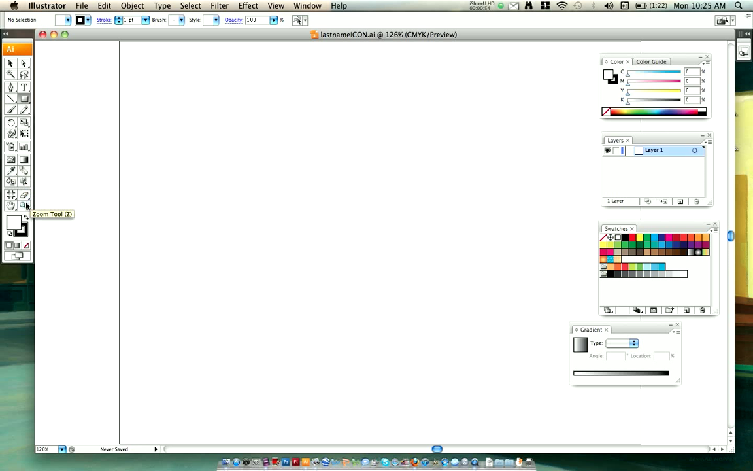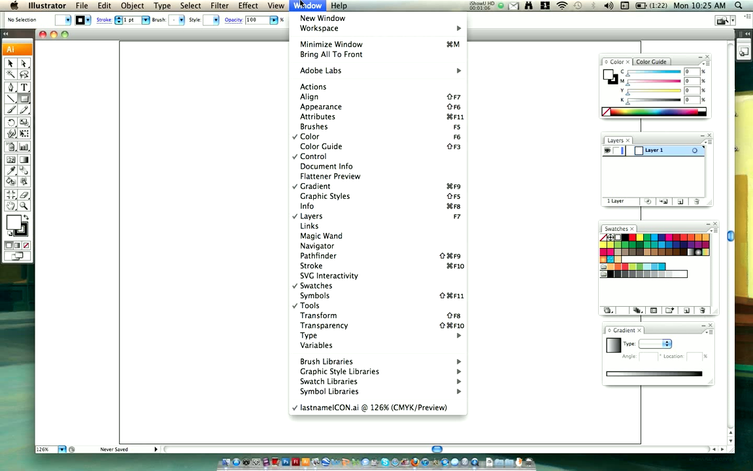You can use your zoom tool, and we're going to use your fill colors, your swap button, and your none button. Now before you get started, I want you to go to Window, and check the following windows: color, gradient, layers, and swatches. Control and tools should always be checked.